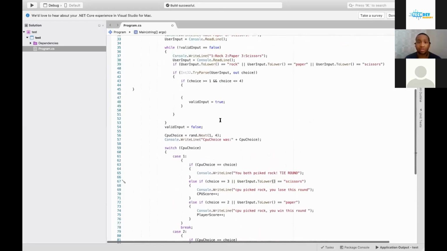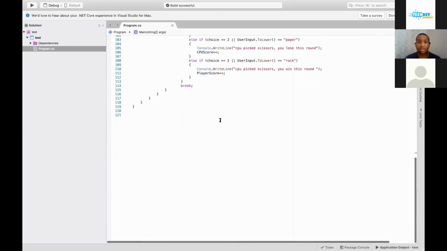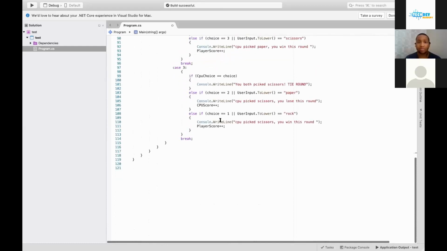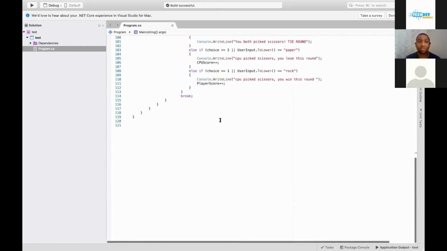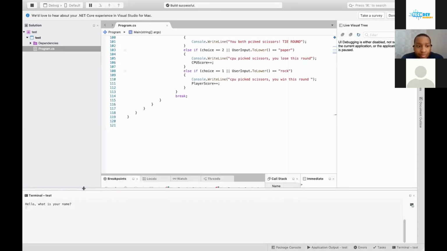Now before you do anything else, scroll all the way down. Actually, you could run this now, but this will run forever, right? Awesome. So that means it was a tie.